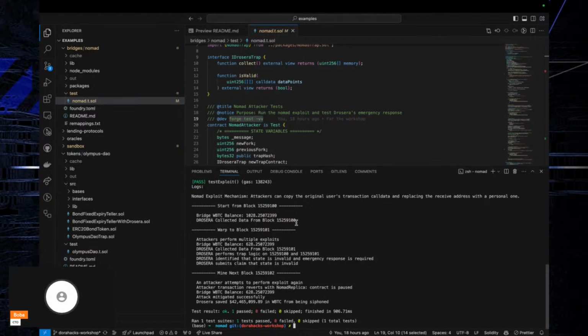You can see that we collected data at this block number. We warped to the next block, and we can see that the hacker performs multiple exploits. The bridge balance drops to 628 from this 1028 number. Drosera collects the data when this exploit occurs, performs analysis on it, and identifies, yes, this dropped by almost 30% or something like that. That's what the trap is set up to do. It's supposed to look for a 20% drop over a single block, then this is a huge problem, or a 30% drop.